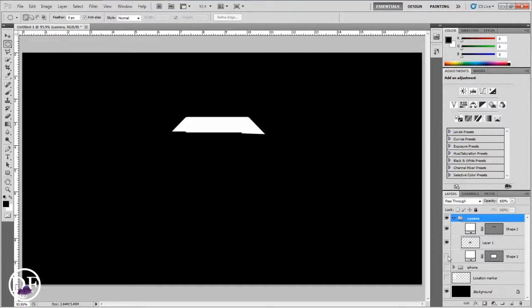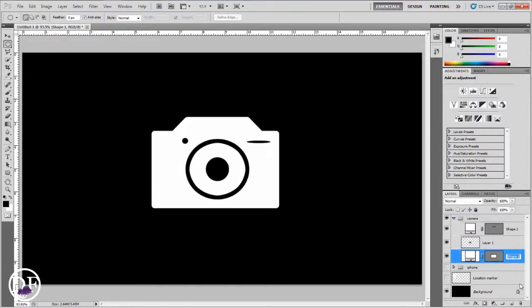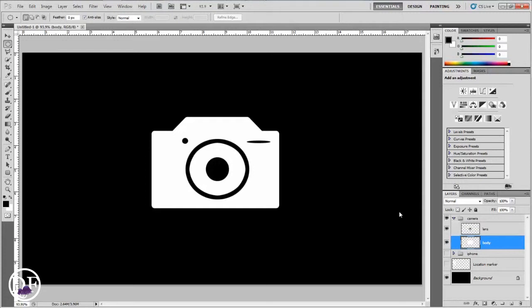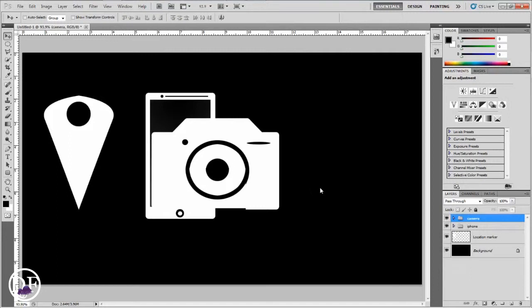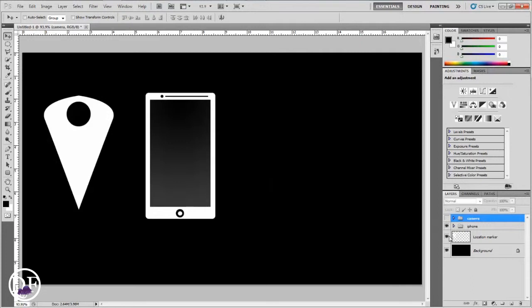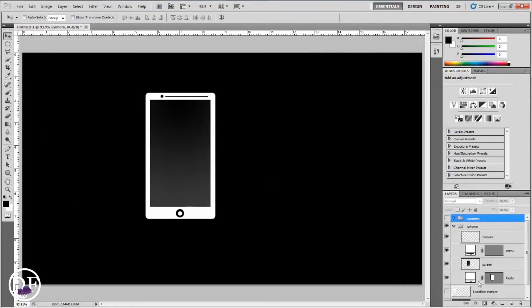So let's rename the whole group to camera, and now we rename the layers. This is the body, this is the lens, and this is the, let's combine the body and this layer together because they all fall under the category of body, and we bring the body below the lens layer, and so now we have the camera ready. So we have made all three of the icons: location marker, camera and iPhone. So let's work on the iPhone for the moment.